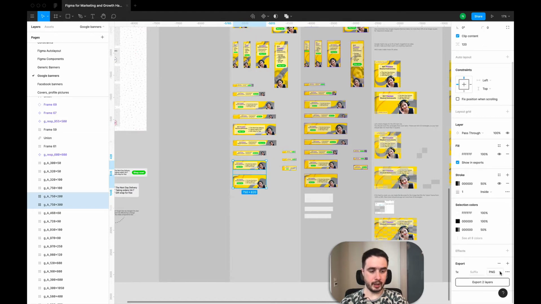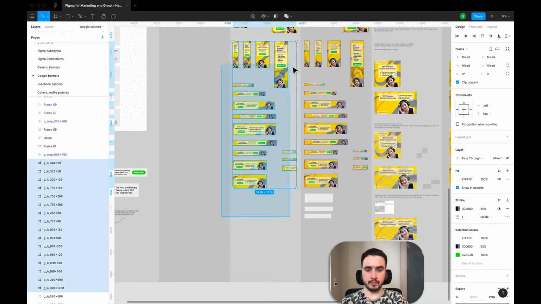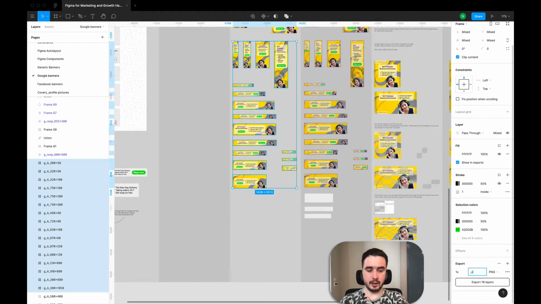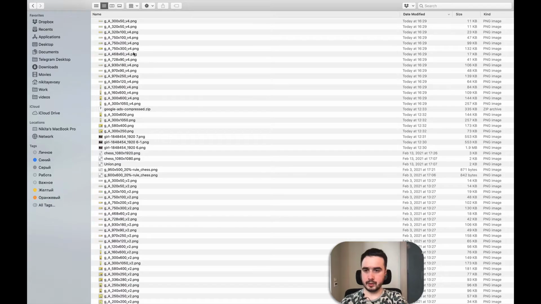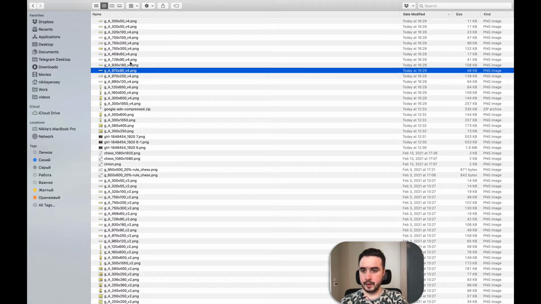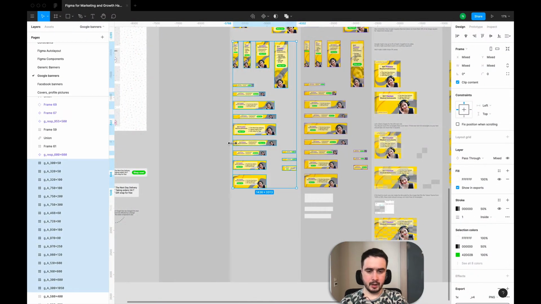So what options do we have? We can choose a format, we can add a suffix. For example, I created one separate version of these banners, and this is my version number 4. So in this case I can add this suffix, for example v4, and when I export the files, each of them will have a suffix v4. Let's save them. So we go to the Finder and see these files with v4 suffix.